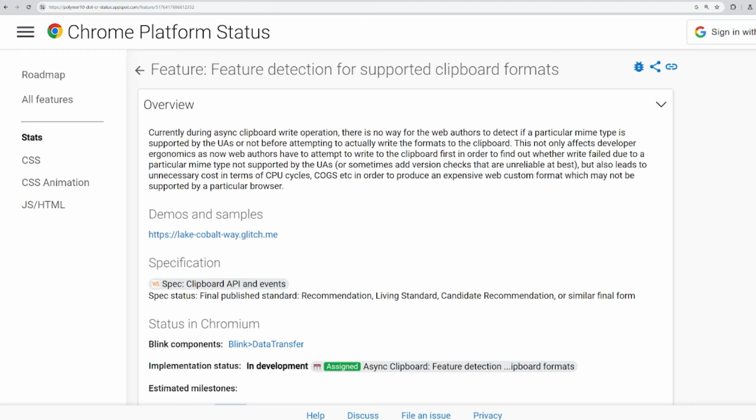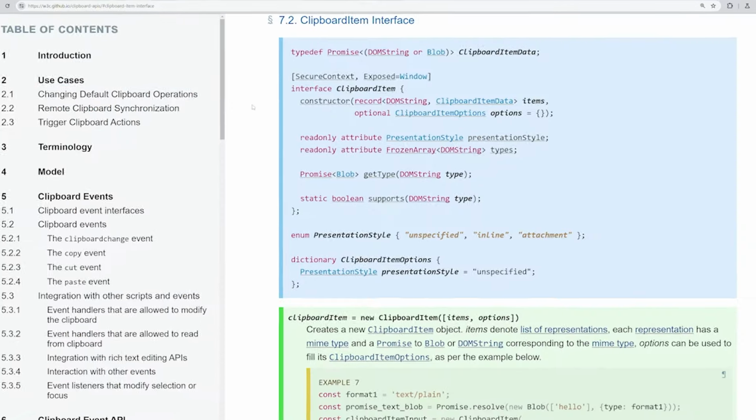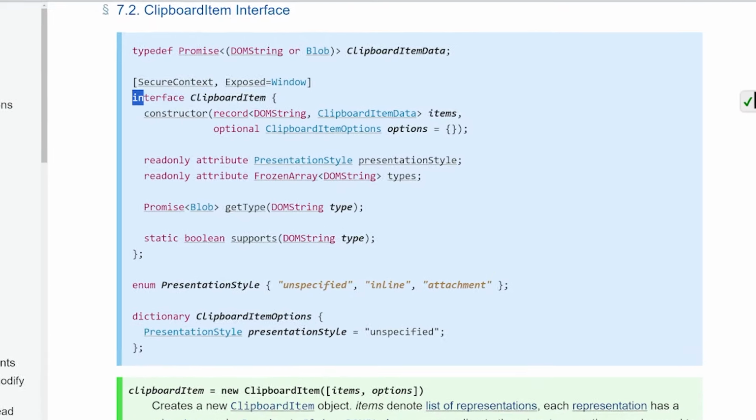So the first one is feature detection for supported clipboard formats. We have the Clipboard API that allows you to write to the clipboard. Initially, it only allowed you to write text. Then they allowed more formats like images. You can today write an image into the clipboard. But then you, as an author of an application, may start wondering, does this browser support writing a WebP format to the clipboard? It's an image format.